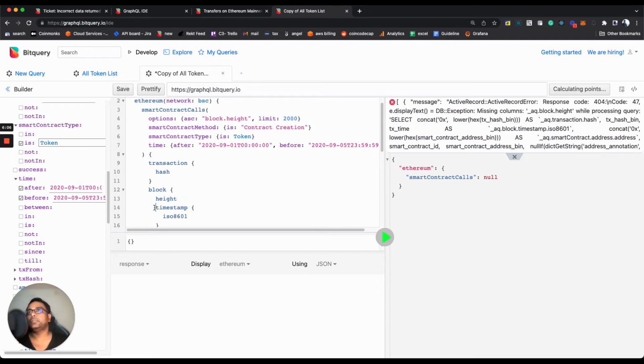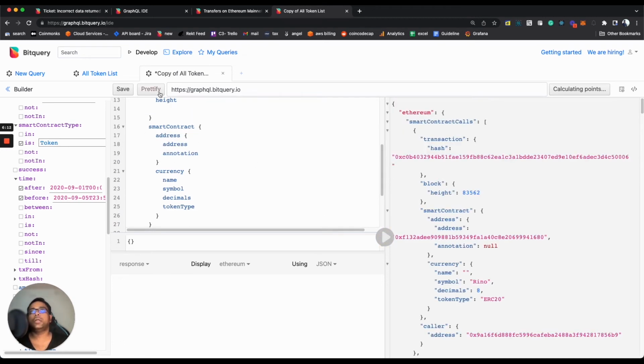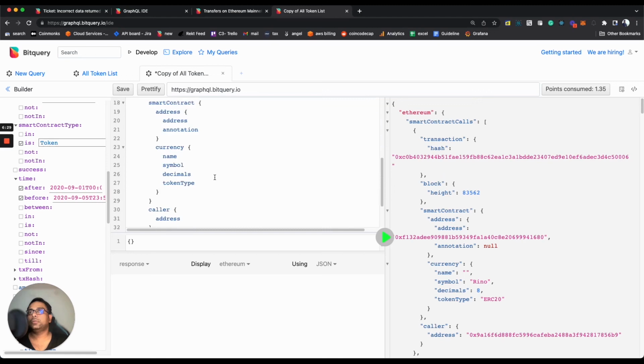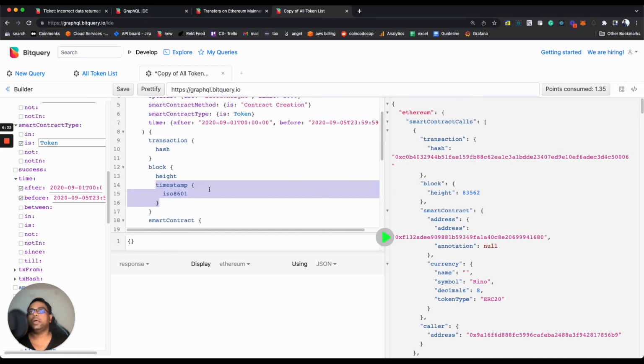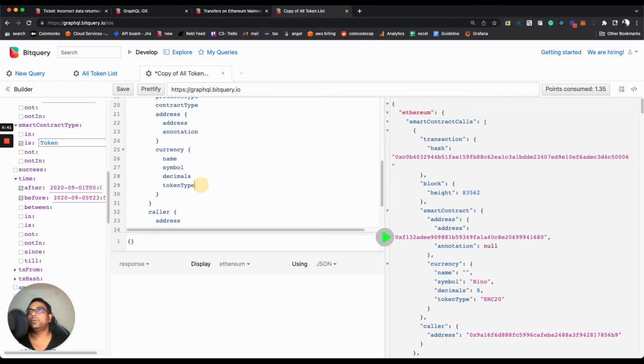For example, this is using block height, that's why it's giving an error. Let's say the timestamp is not getting used. Sometimes this can really help in optimizing certain queries. Or for example, if you are trying to query the transfer APIs, it's 1.35 points. Let me add block height and contract type. Let me add more fields: protocol type, contract type, name, symbol.